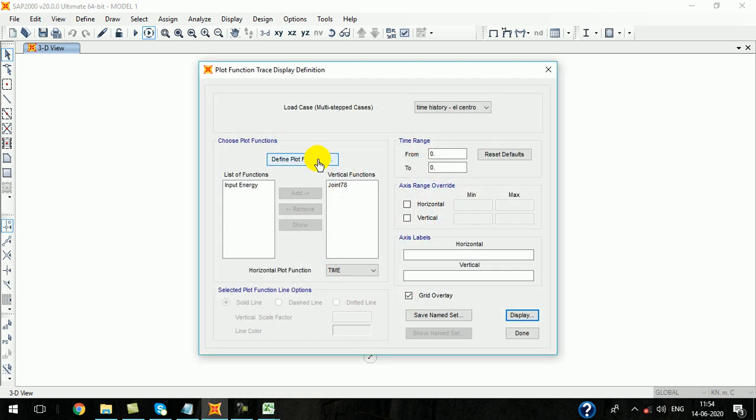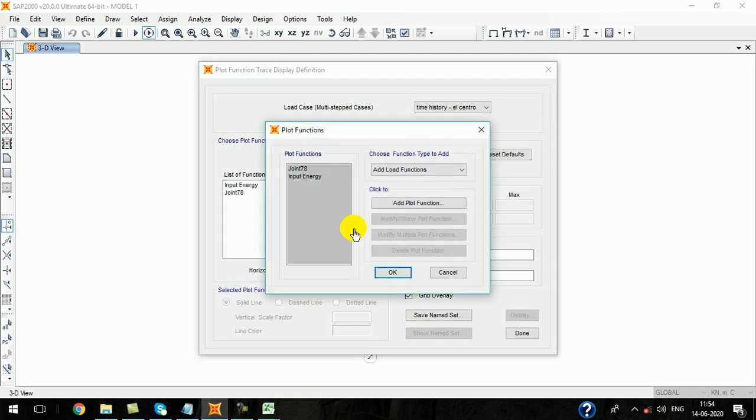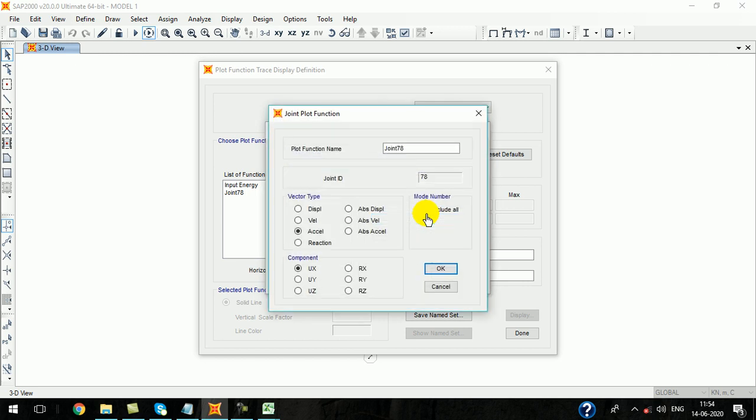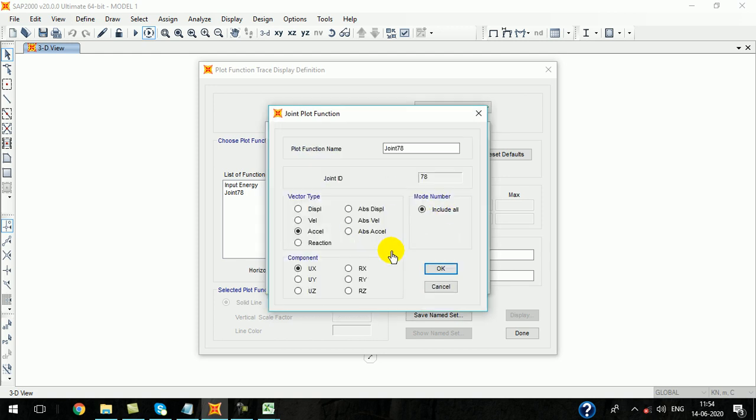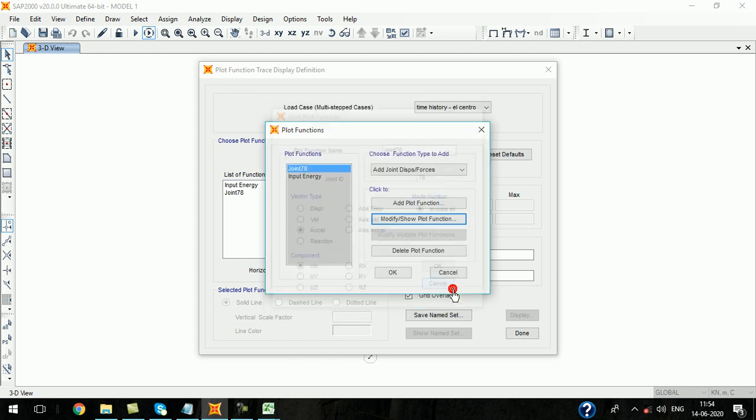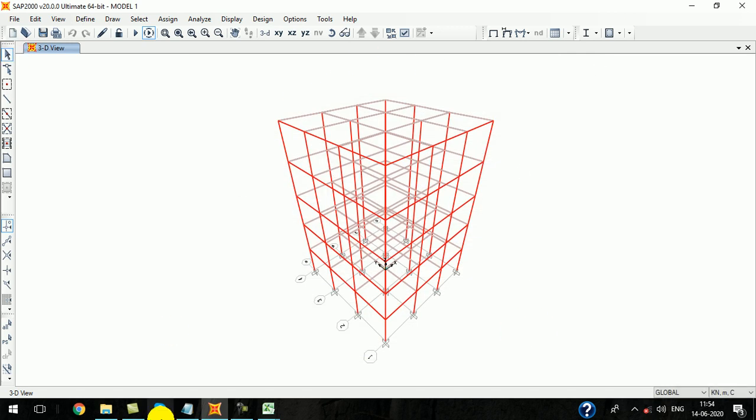Similarly, you can see any other function also: energy function, base shear, base function and joint forces. Yeah, that's all. Thank you.